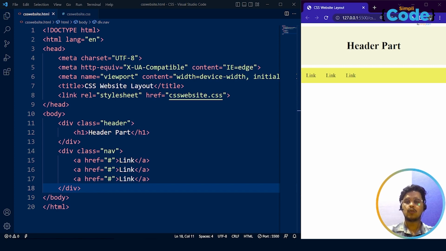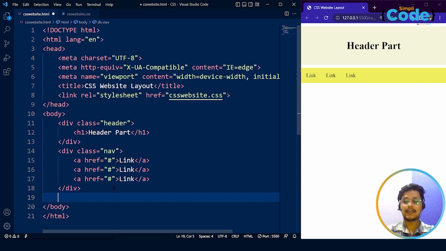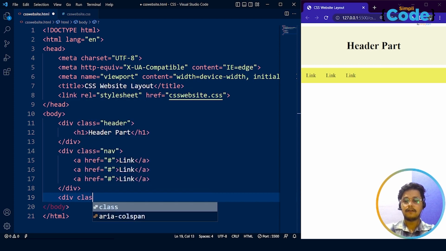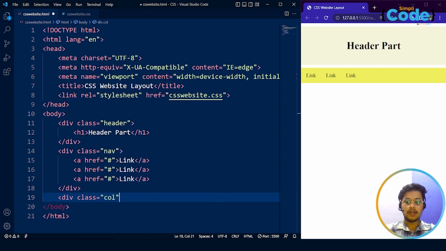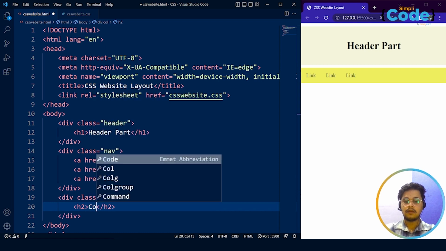So here you can see this is a header part. This is the navigation bar we have. Now just do one thing. If we write here margin as 15 pixels, let's see what happens. So here you can see the margin. And we are going to do one thing. We are going to keep it the same.